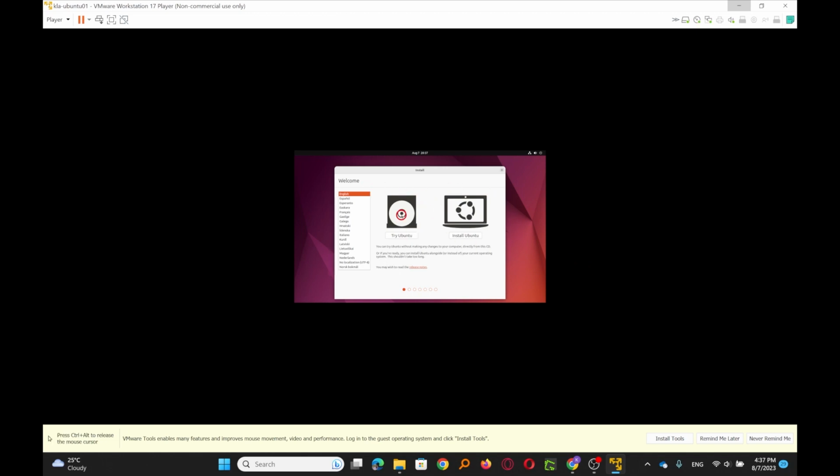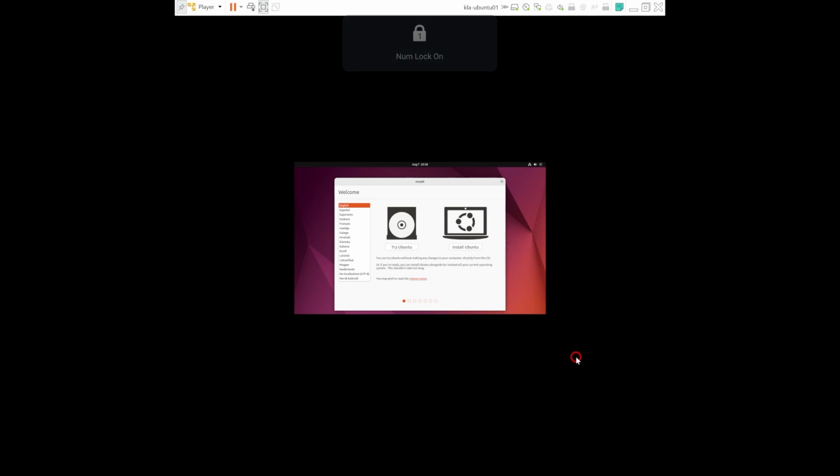It takes us to the next screen. So the first thing I want to do right now is to just maximize this. So I just press this to maximize. So try Ubuntu simply means you can use Ubuntu without installing it on your virtual machine. Or the second option is to actually install it. On the left, we have the language that we want to use for the installation. So I'm going to keep it to English. We're going to install Ubuntu.